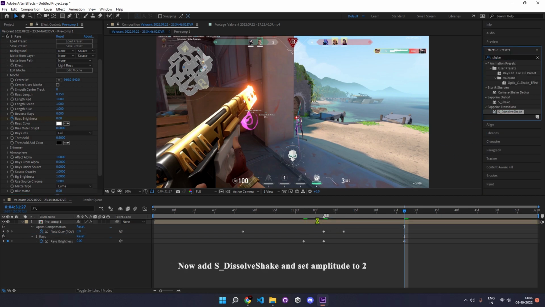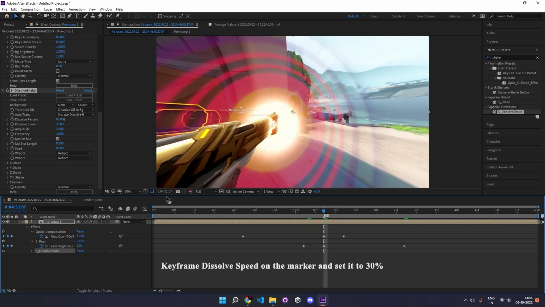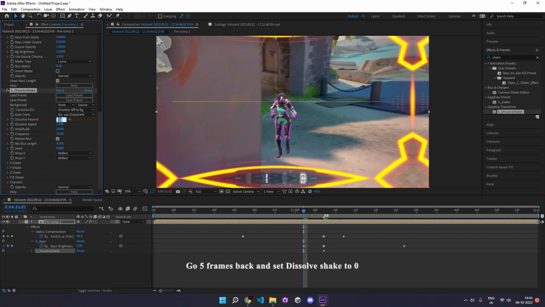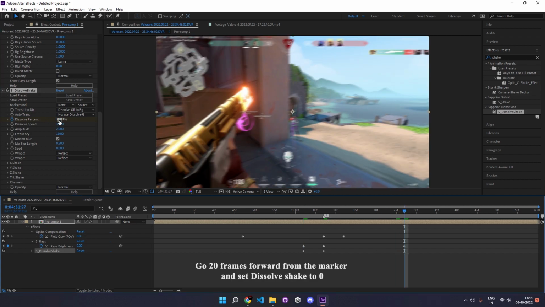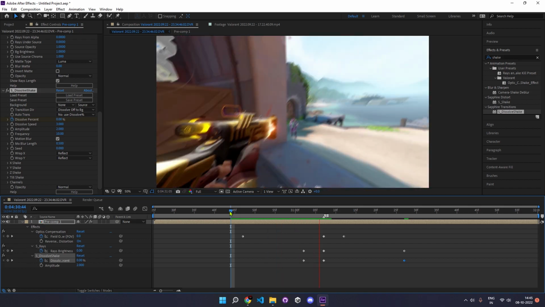Add S-Dissolve Shake and set amplitude to 2. Keyframe dissolve speed on the marker and set it to 30%. Go 5 frames back and set dissolve speed to 0%. Go 20 frames forward and set dissolve speed to 0%. Your optics shake effect is ready.